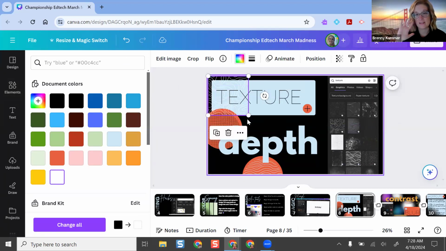And now I have that as a little bit more of a pattern on my design. So it just makes things pop a little bit more.